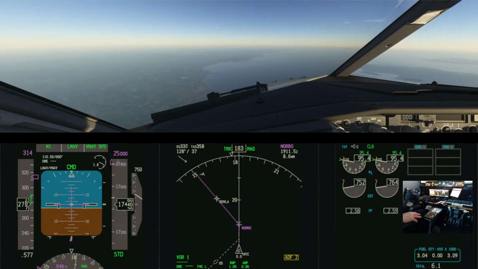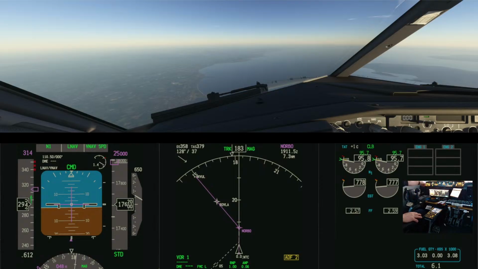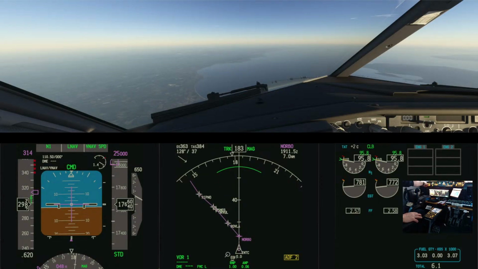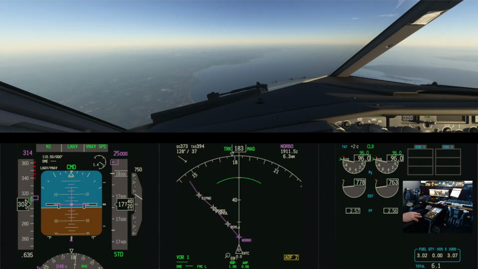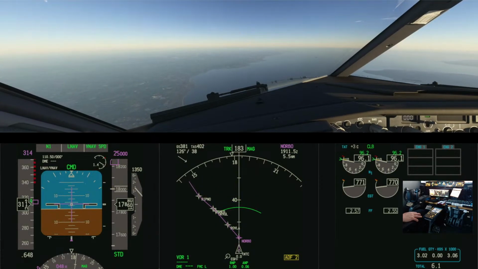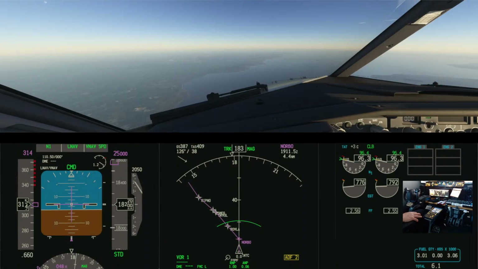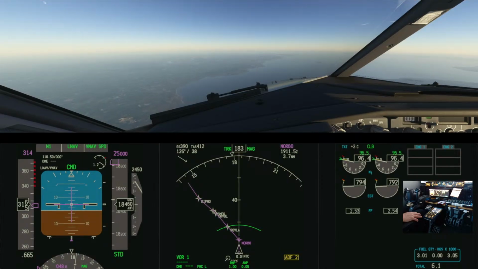Okay. So we're headed down towards Prestwick, where we'll be making another left turn, which will take us down towards the Lake District. Bit of a headwind on tonight's flight.